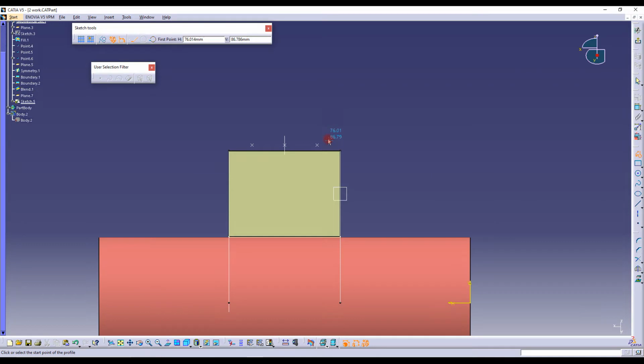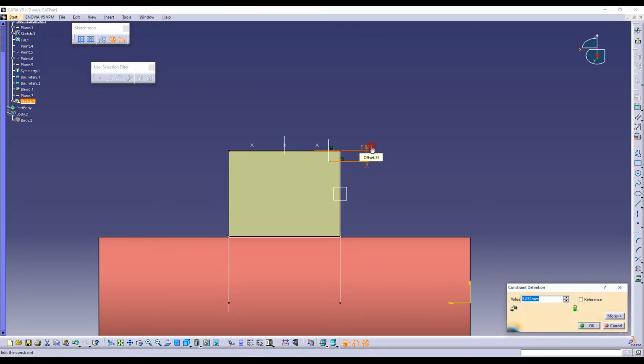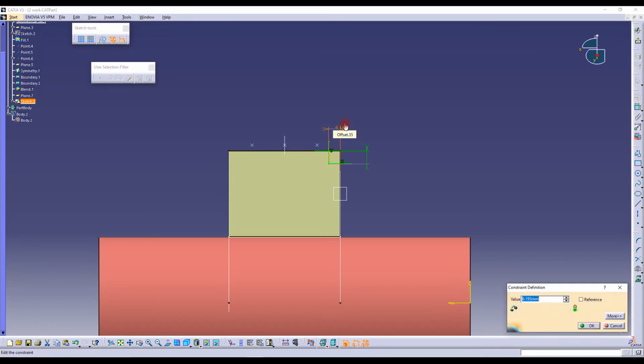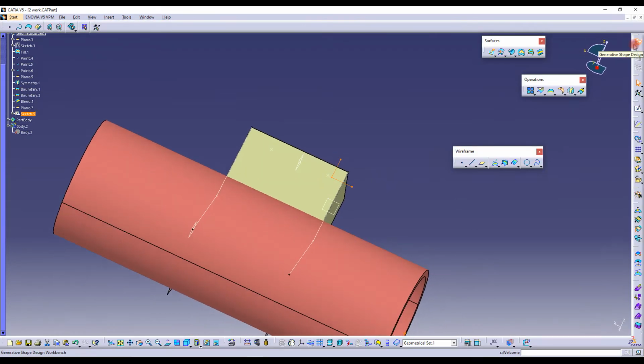We'll create an L-shaped sketch, vertical and horizontal line, and we will give a dimension of this horizontal line from this edge as 7, and we will give this line from this edge as 7 and press OK.